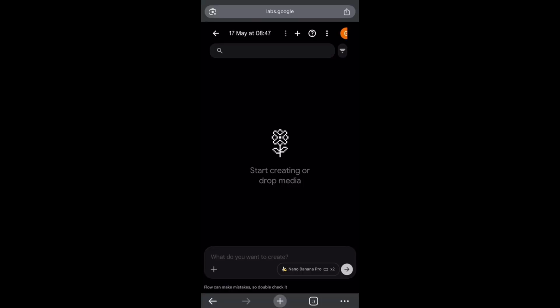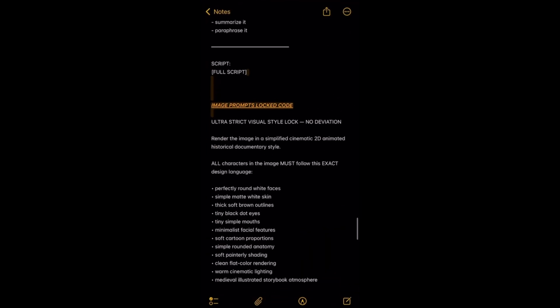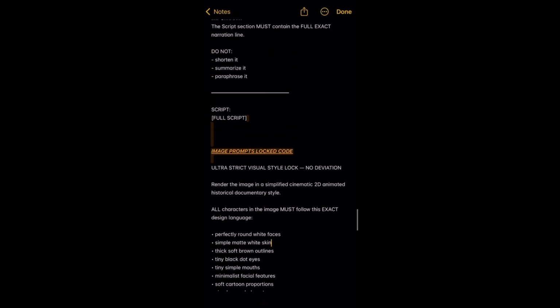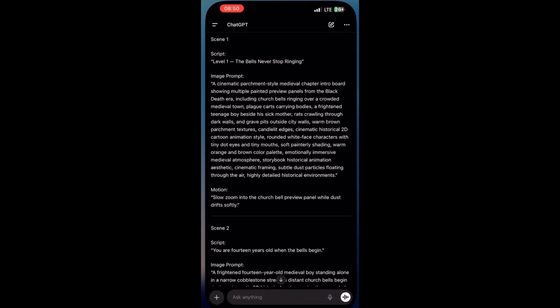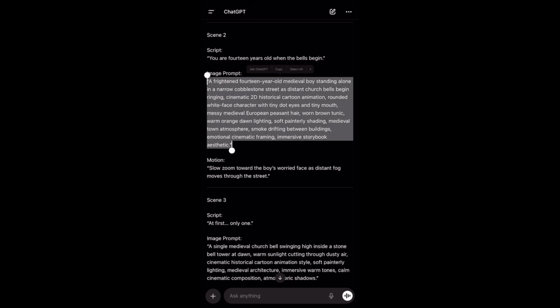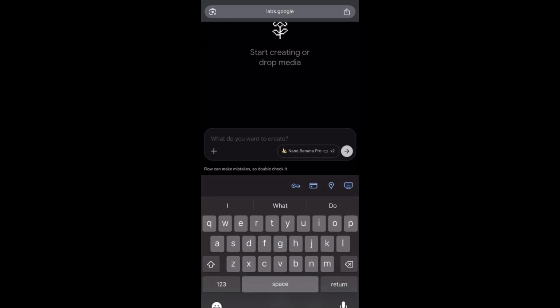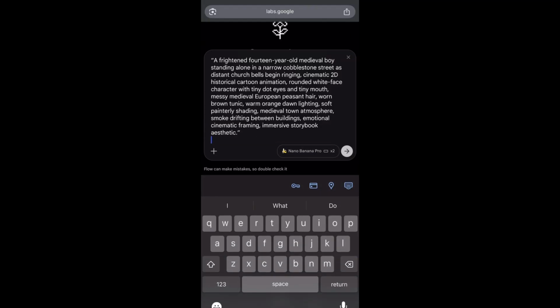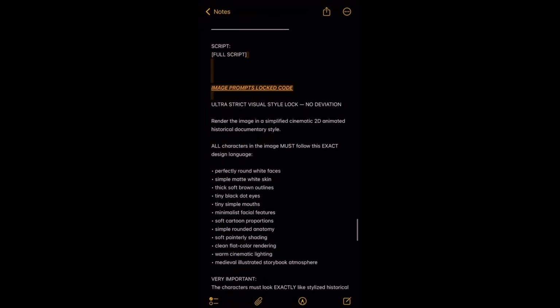So now that you know how to generate images with Flow AI, it's time for you to start generating all your images. Now, this is the reason I said we need this image prompt lock code. Understand? Now, when you want to start generating your image from ChatGPT, you go to ChatGPT like this. Copy your image prompt like this. Head over to Flow AI and paste it. Paste the image prompt. Now, after pasting the image prompt, head over to the image prompt lock code.